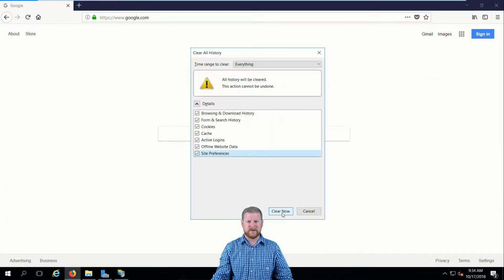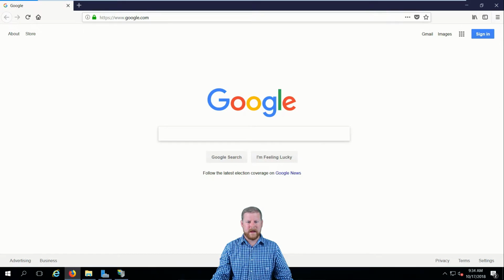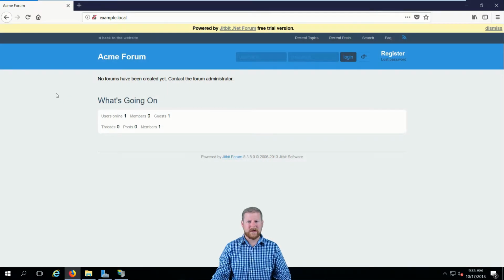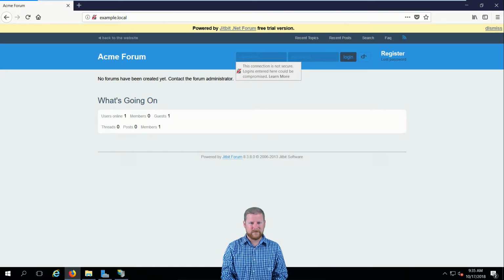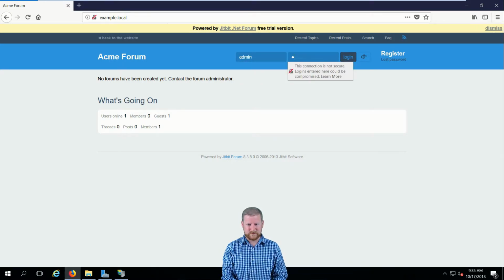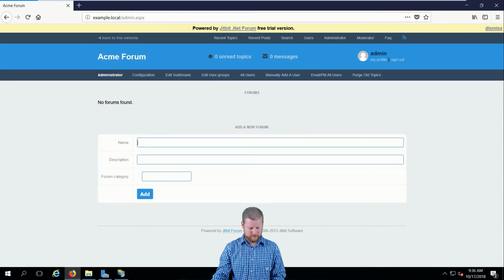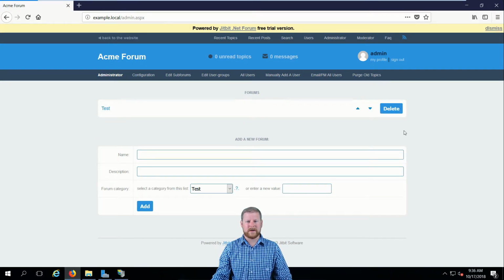To test your application, clear the cache in your web browser once again, and then navigate to example.local. You should see the application load with the title Acme Forum on the page. In my experience, the first couple of times I load it, it gives an error, but I hit refresh and eventually it will load correctly. To test the application, you can log in with the default credentials listed in the instructions. Once you've logged in, you can create a new forum. If everything is working correctly, it should allow you to do this without any problems.